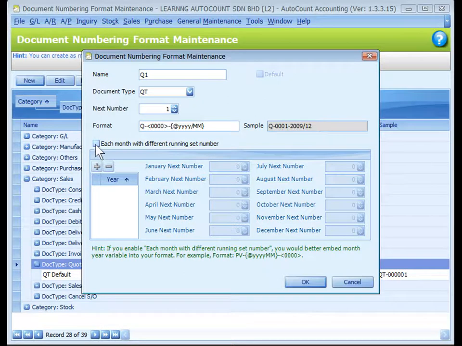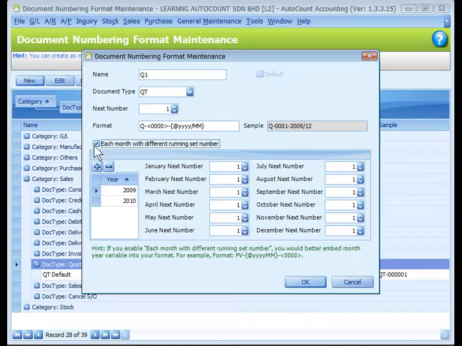You may also opt for each month to start with a different running number. Check this checkbox. Click on Add to add the year. Highlight the year and fill in the starting number for each month. Then proceed with another year. After that, just click on OK to save.